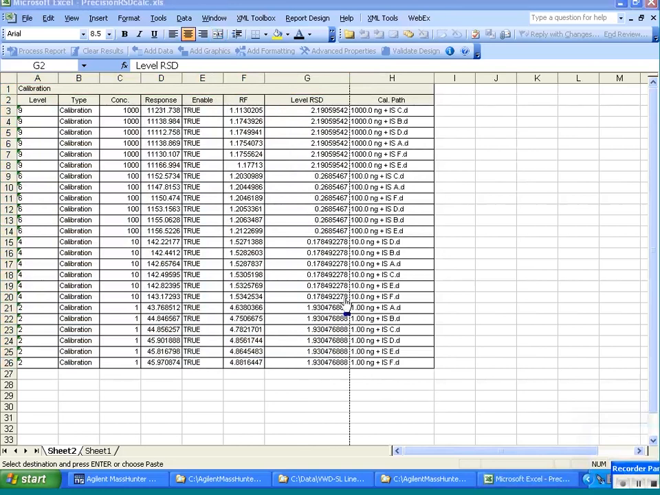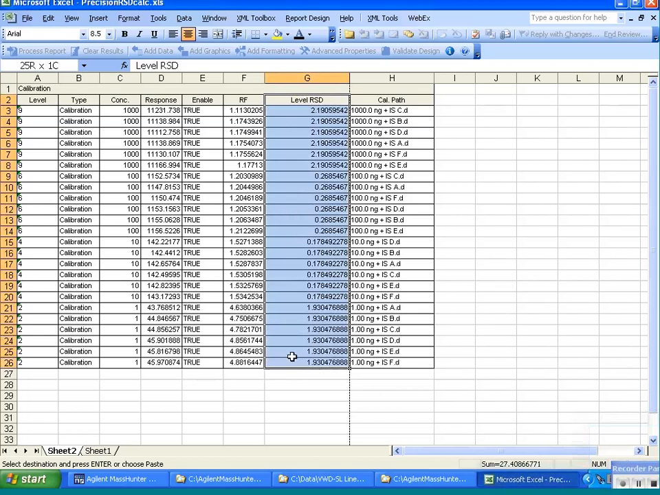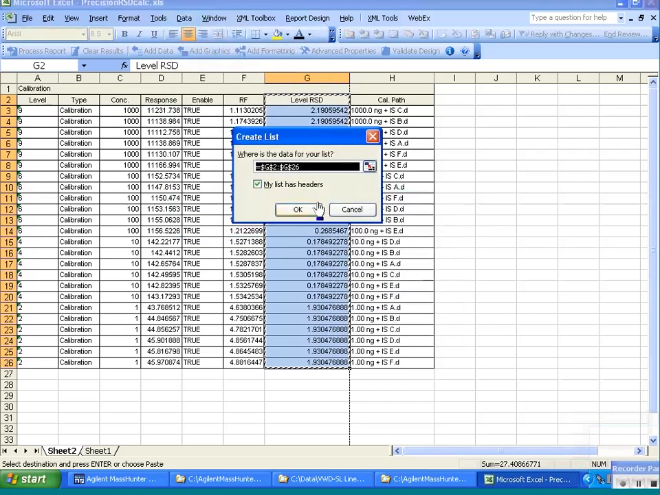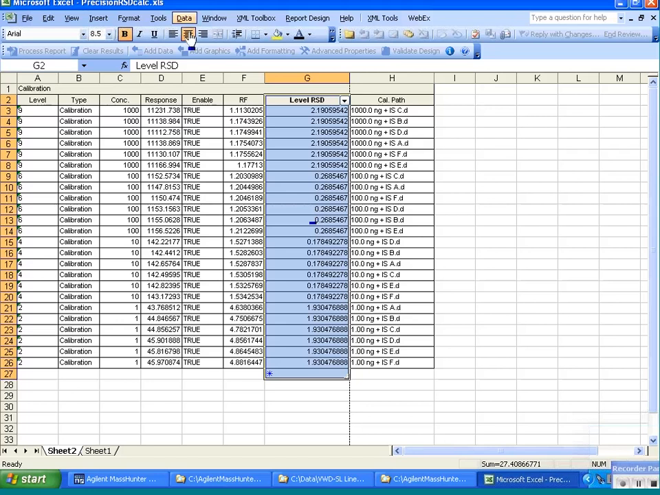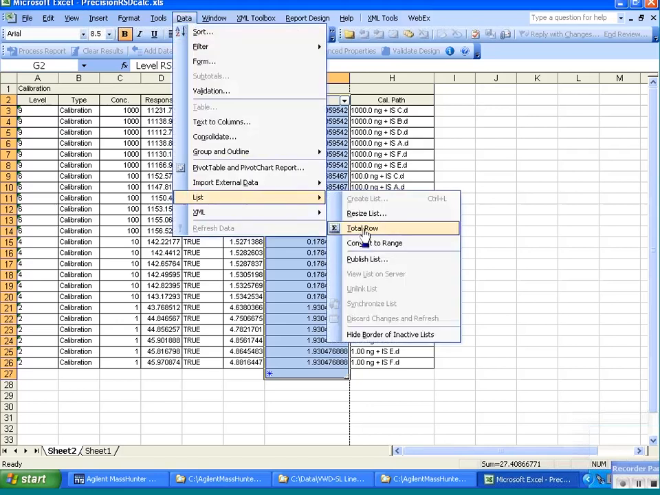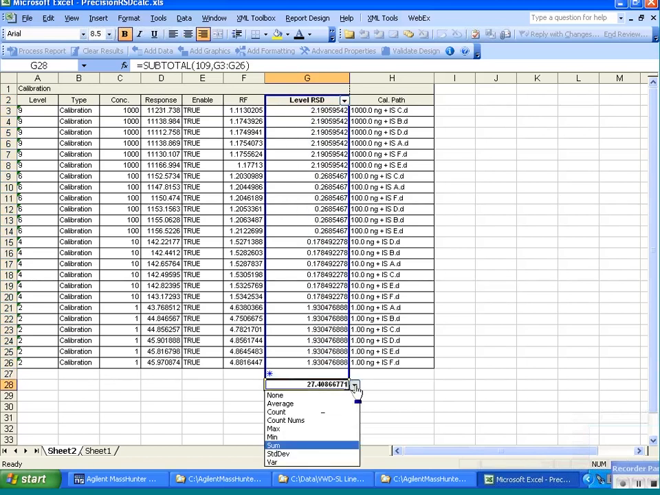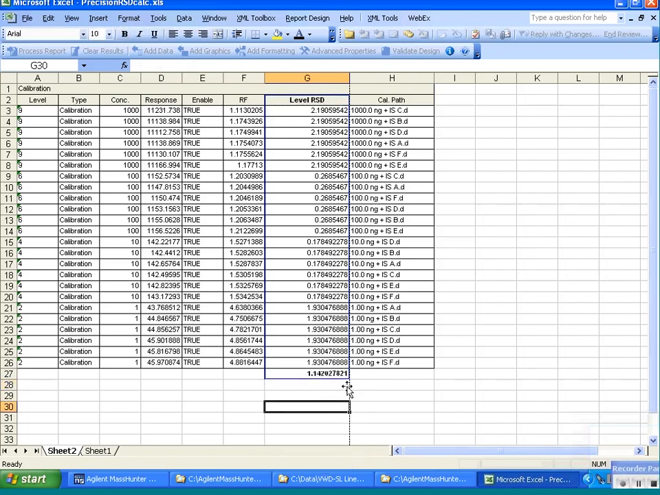I'm already here in Excel. Let's say I wanted to do some additional statistics. I could take this column here, LevelRSD calculations for all the levels, and I'll just create a list out of that column. And next I will just add the totals row for that column. And the statistic that I'm interested in, I've got a variety of choices, including variation, standard deviation. I will just pick average, and here I've got the average for all the calculations across that row.